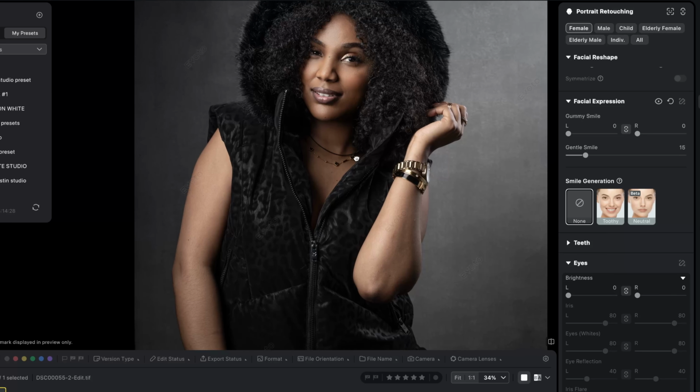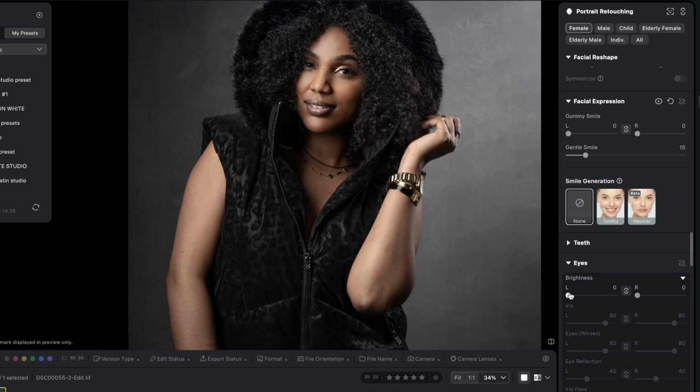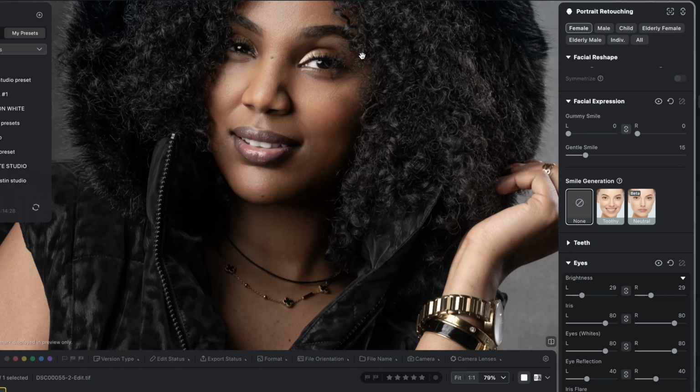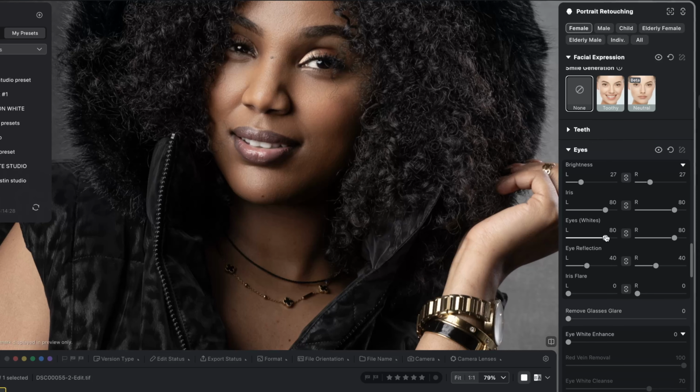Eyes. If you want to add some brightness to the eyes, I do. So I'm gonna add just a little bit. If we zoom in a little bit, watch the catch lights in her eyeballs here. You're gonna notice that gets a little bit of extra pop when we add that, and the whites in the eyes too. You gotta be careful. If you go full blast, it's gonna look a little fake. So just a little bit for some pop. Okay. The eye whites, iris, eye reflection, lots of stuff you can play with here.